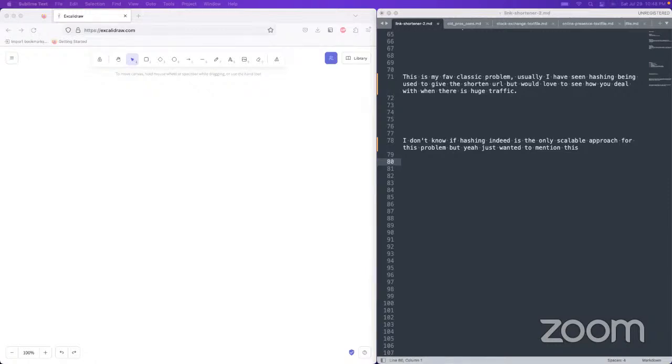Use CQRS also. Yeah, okay. So we're getting ahead a little bit.